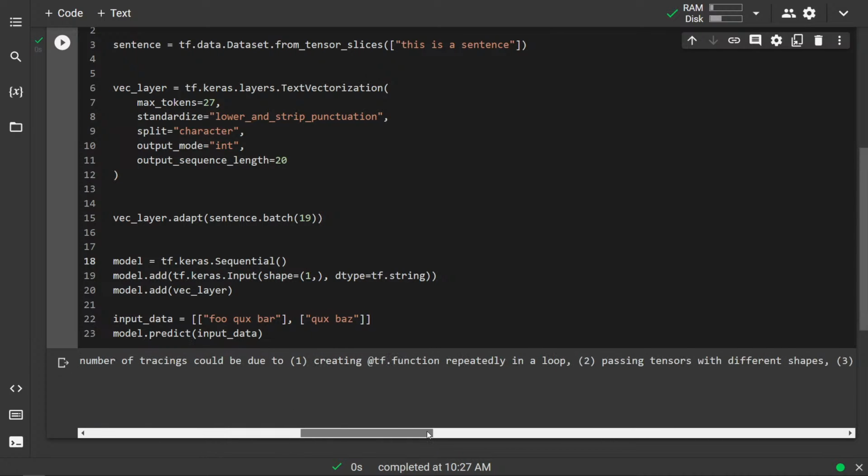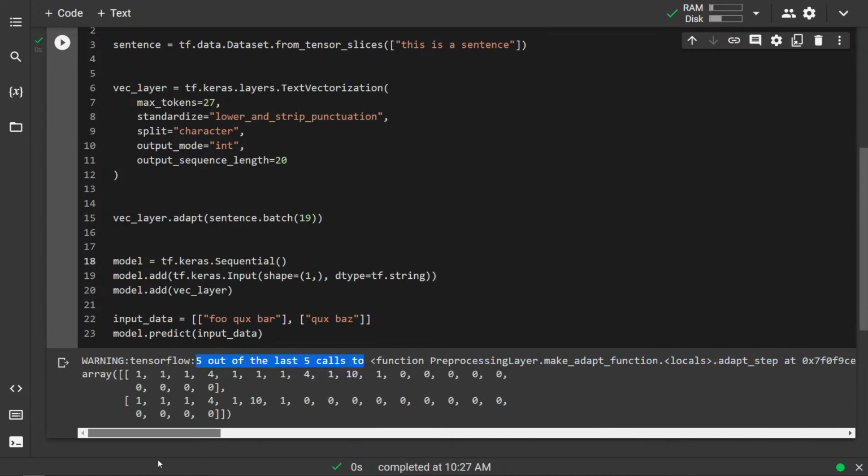Tracing. Okay, I'm just gonna ignore that. I have no idea what that's about. Okay, but so like it kind of did something. Yeah, it kind of did something.